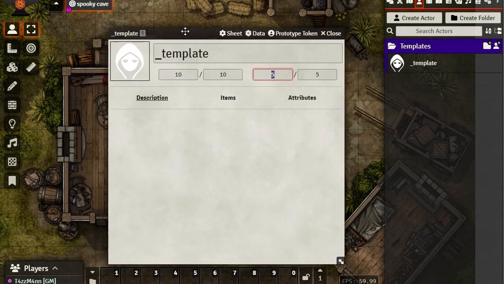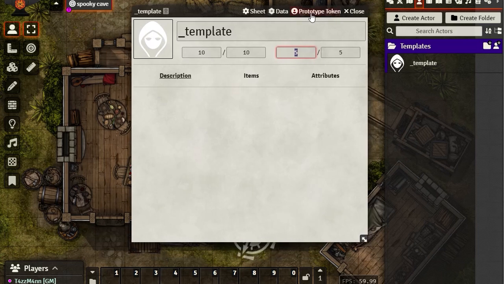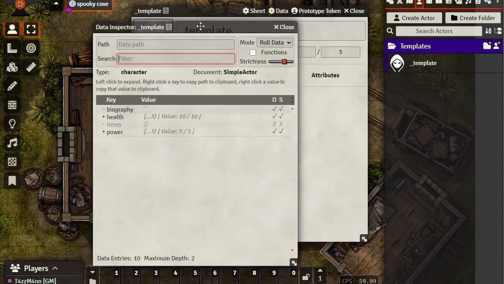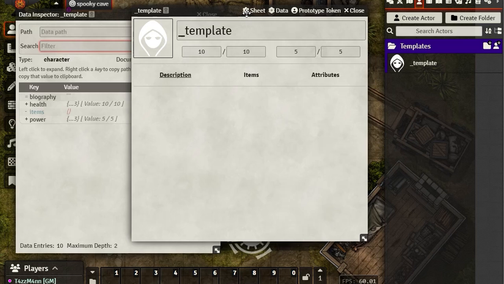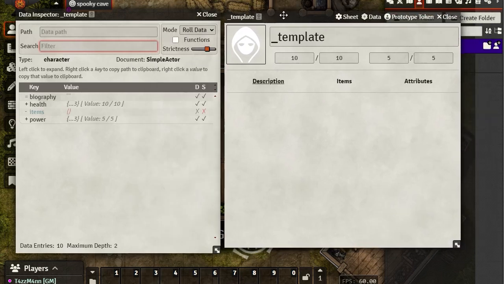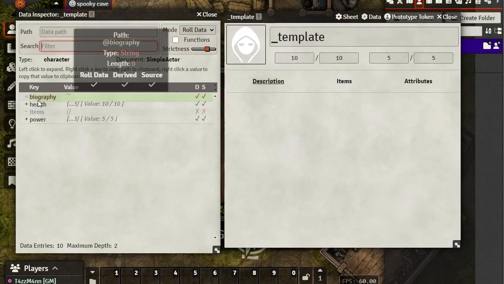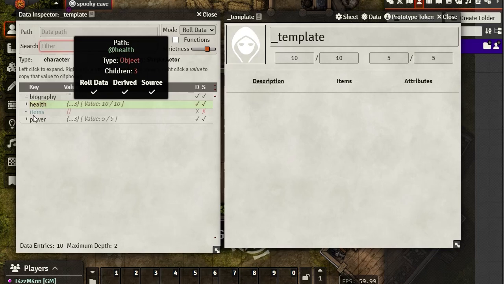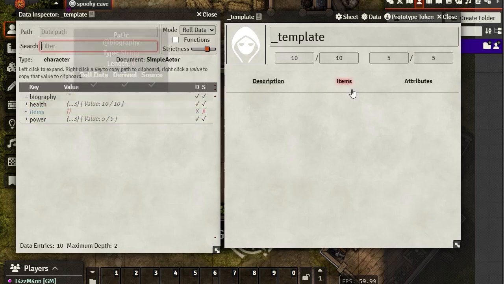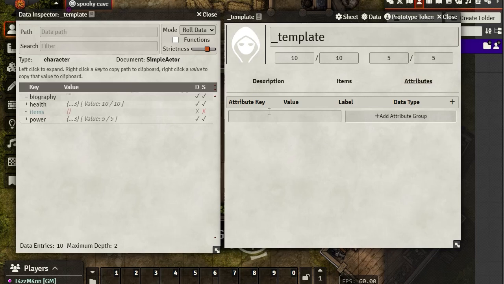One of the mods that we actually installed was the Koboldworks data inspector, which gives us this little icon right here, which will actually let us see what data we actually have on this. So as you can see, we have a health bar, we have a power bar, we have the items tab with nothing in it, we have our attributes where we can actually create additional attributes, and we're going to go ahead and do that.